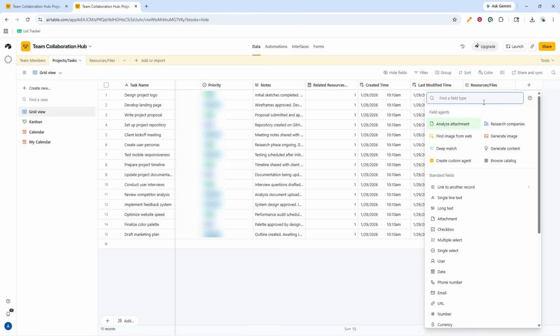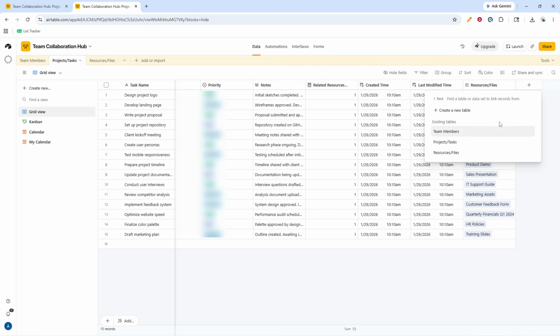When the field type menu appears, choose Link to another record. This option tells Airtable that this column won't store plain text or numbers. Instead, it will hold links to records that already live in a different table. Think of it as creating a bridge that connects specific rows across tables.